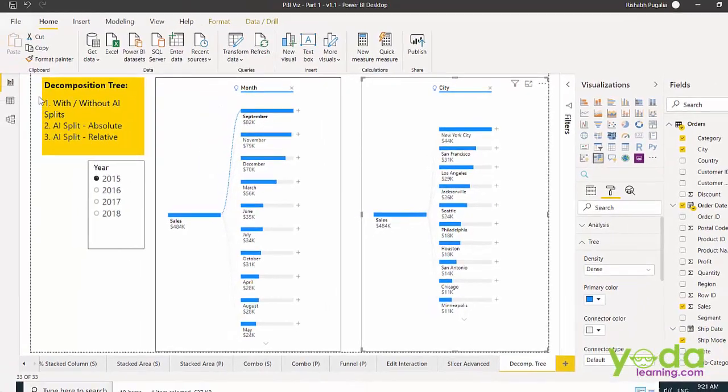So I hope the discussion of AI splits with or without absolute is clear to you. And I hope this can be really useful in gathering insights about data which you have not seen earlier. And you want to find out which metric is more relevant than the other.